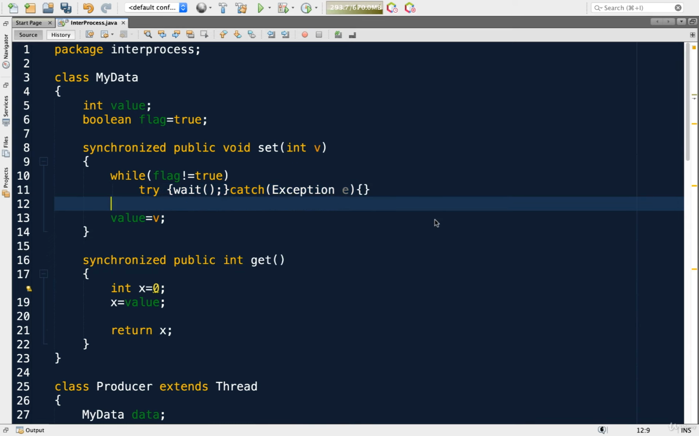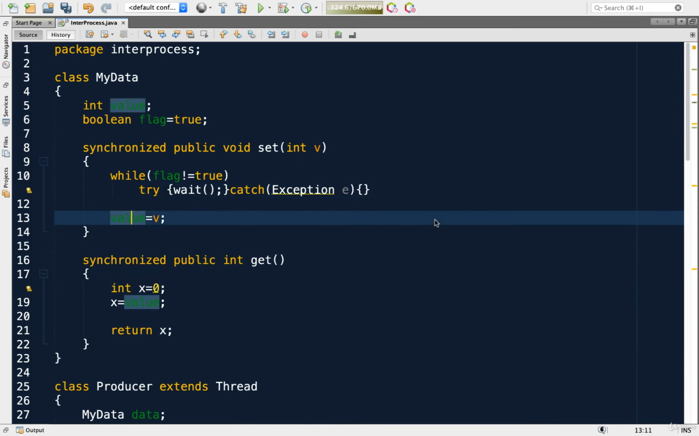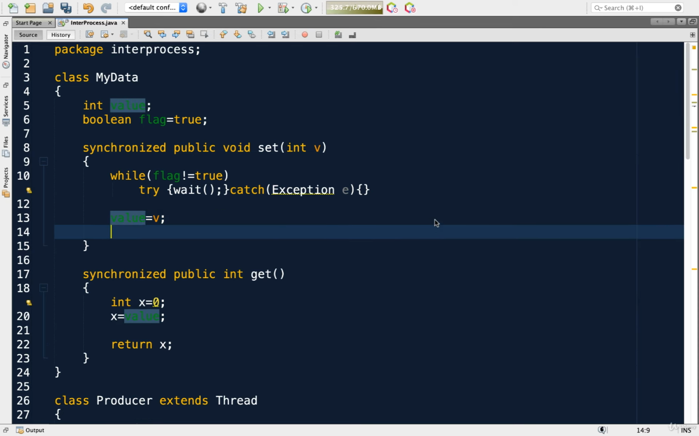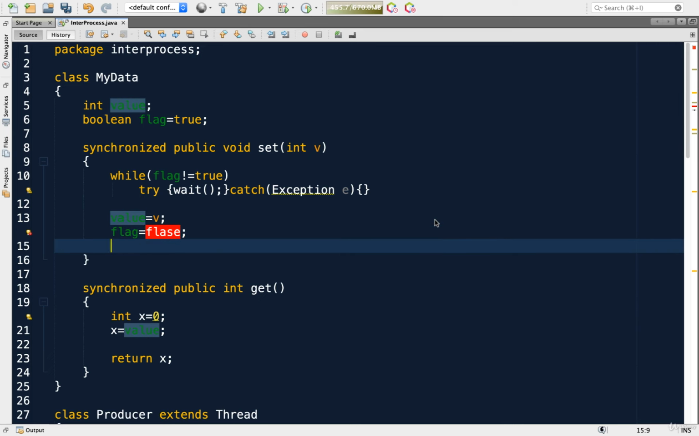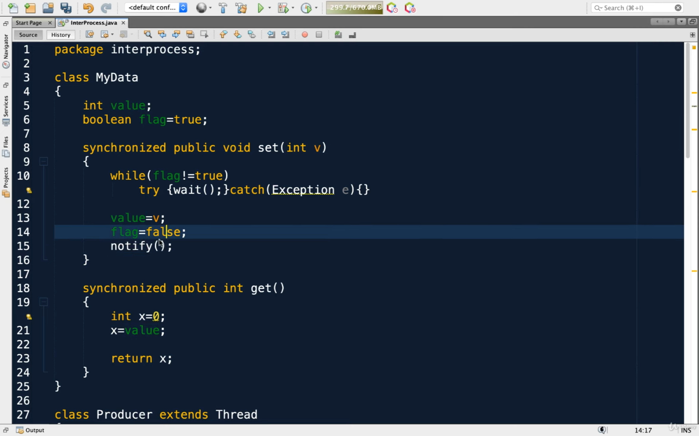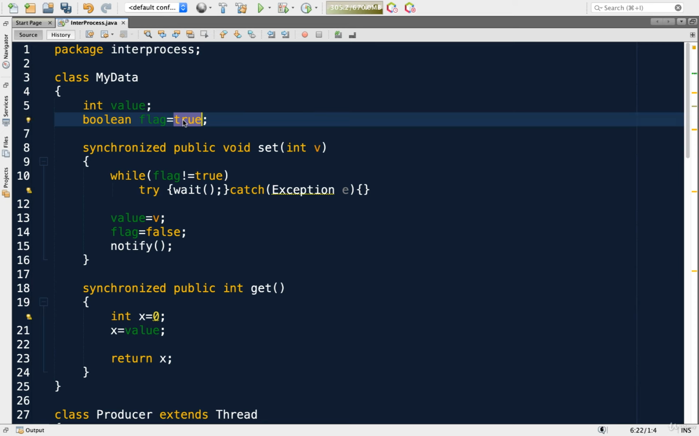So this will wait. Then after waiting, it should set the value when it got the chance, right? When the flag became true, it will get a chance and write the value. Then again, it should make the flag false so that it is the consumer's turn, right? And it should notify. Notify will inform one of the waiting threads to start using this object, as this object is free now. Who will say whether it is available or not? The flag will tell that. So we have introduced our own mechanism for achieving synchronization, to achieve inter-process communication between two threads, producer and consumer.